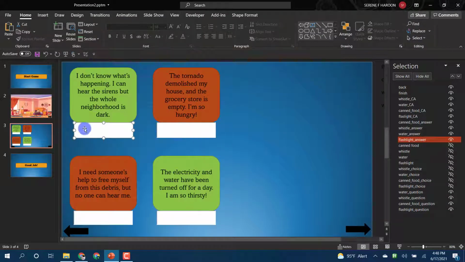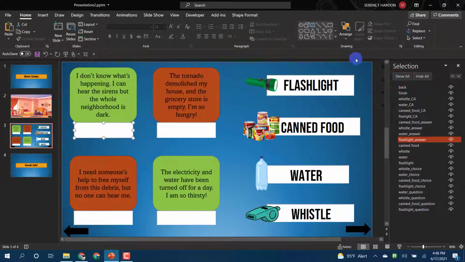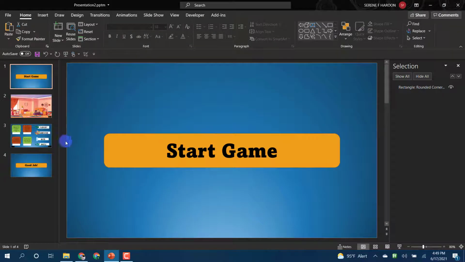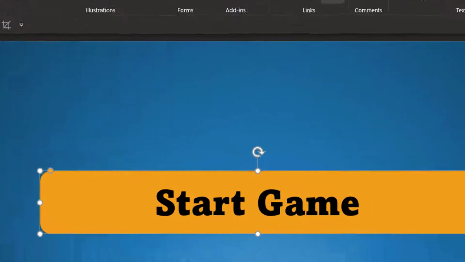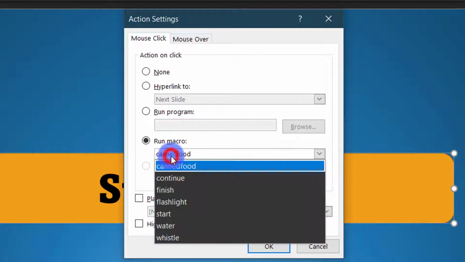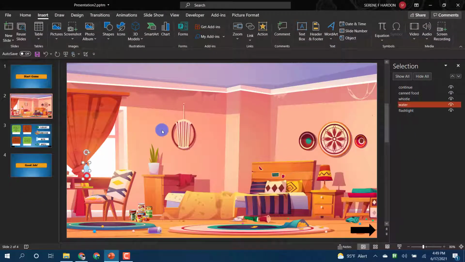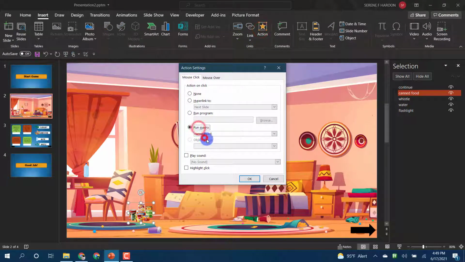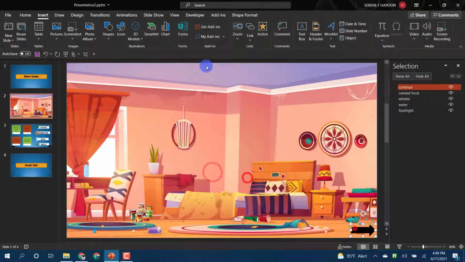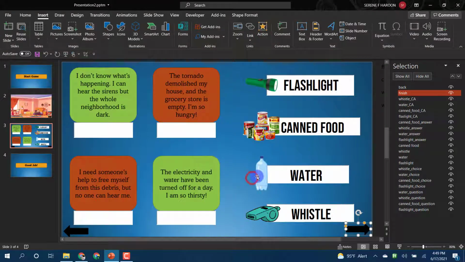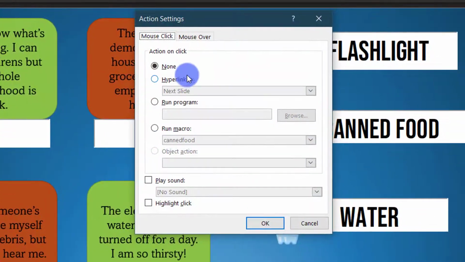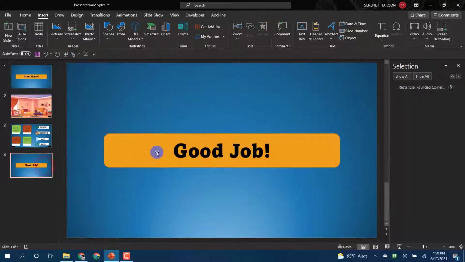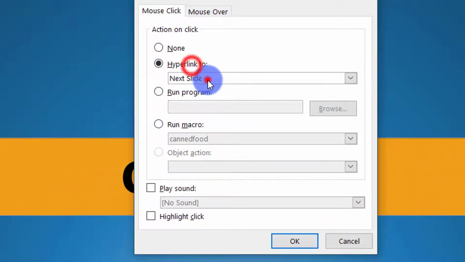I'm going to add the code to the specific buttons. So I only have to add it to a couple of elements on the screen. To do that, I'm going to click on an element, go to the Insert tab and the Action button, and then Run Macro, and I choose the macro that I want to run. And I'm going to do this for all the objects on slide 2, the Start button on slide 1, and the arrows. Okay, and for this back arrow on slide 3, I'm going to hyperlink it to the previous slide. There's no code that runs with that. And for the good job on slide 4, I'm just going to make it end the show.